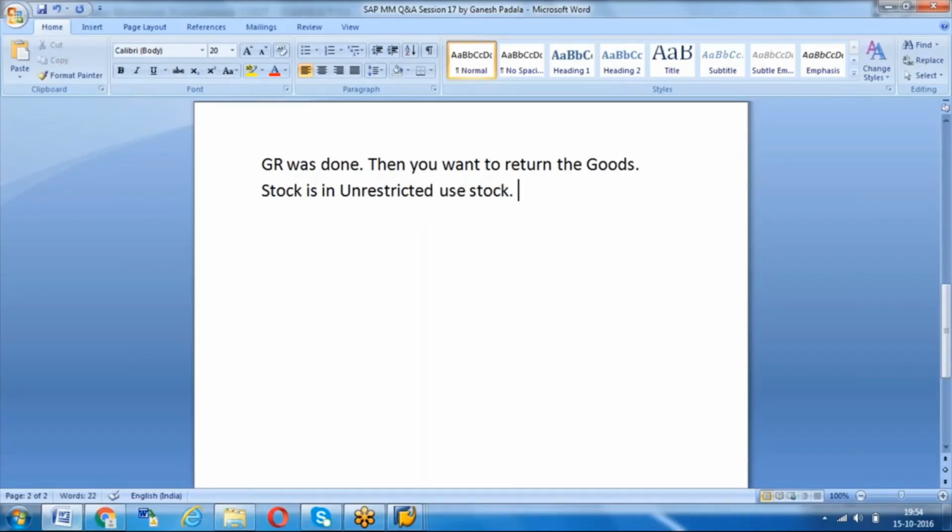Generally this happens, you have received the goods and then you have identified that material is not good, you want to return it. At that time payment was not done, and only invoice receipt might be done, and invoice receipt was also not done. If invoice receipt was done, we tell accounts people to cancel that invoice receipt and we return the goods with 122 movement type. 122 is return delivery to vendor. The transaction code we use is MIGO.